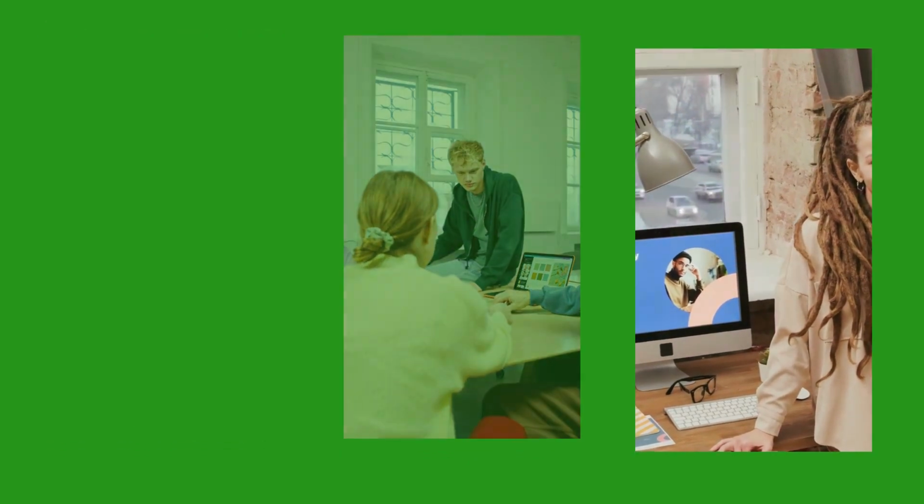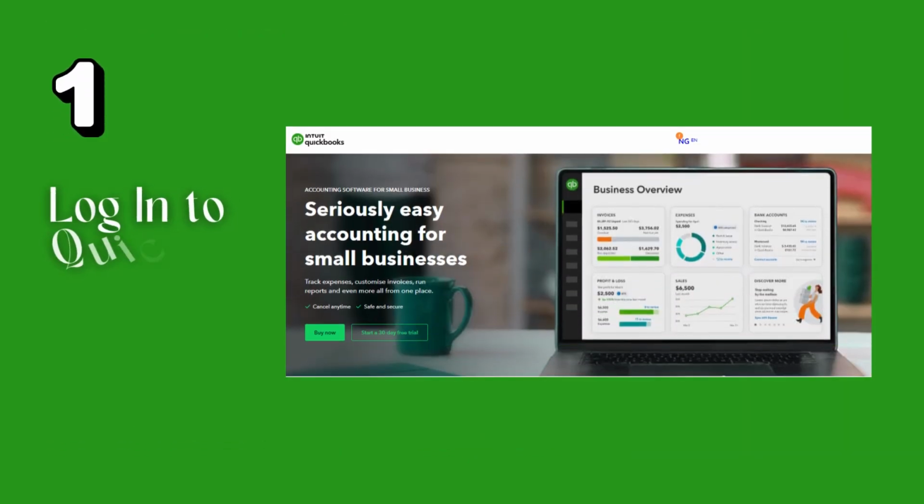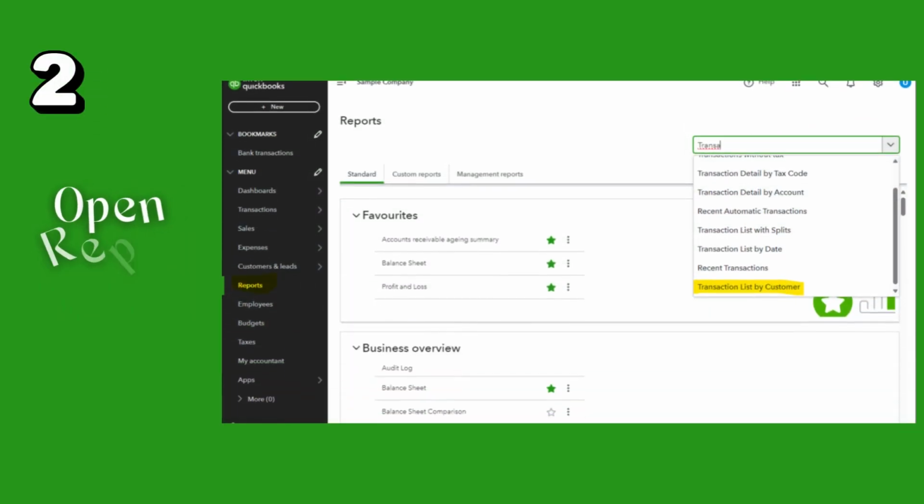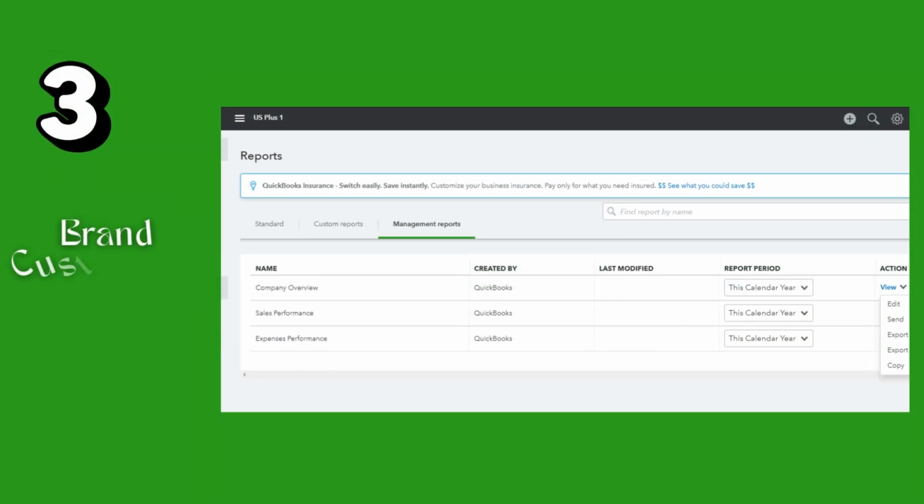Step 1. Log in to QuickBooks Online. Go to your QuickBooks dashboard. Step 2. Open Reports. From the left-hand menu, select Reports. Step 3. Choose the Profit and Loss report. This shows your income and expenses. Set the date range to last month and compare it to this month.